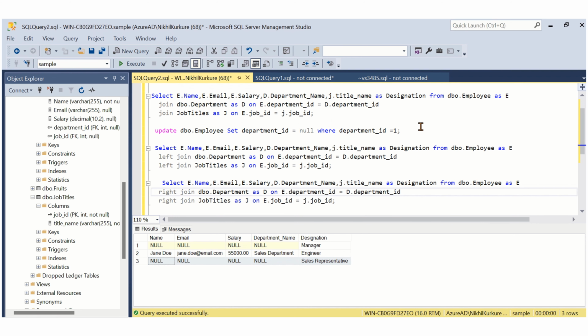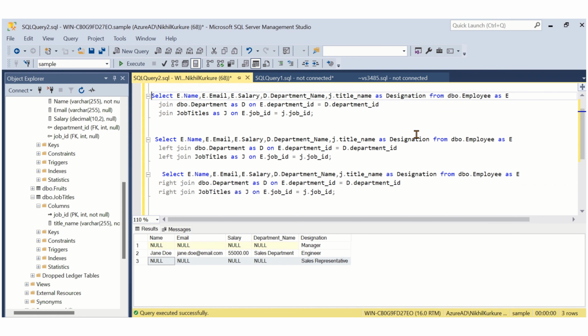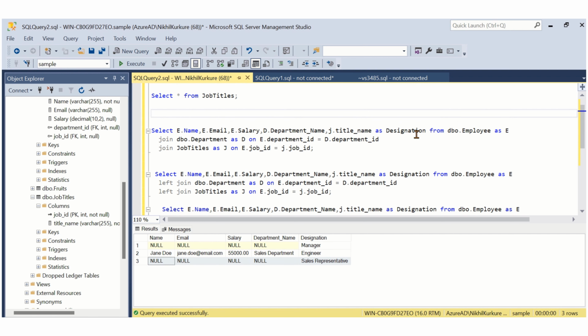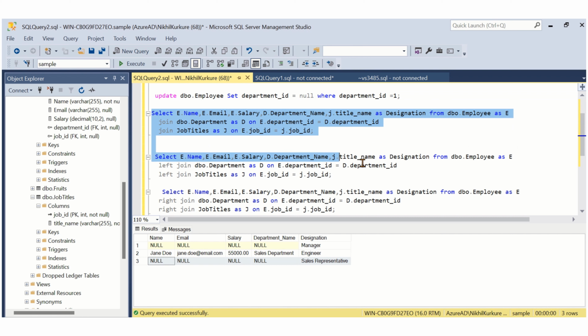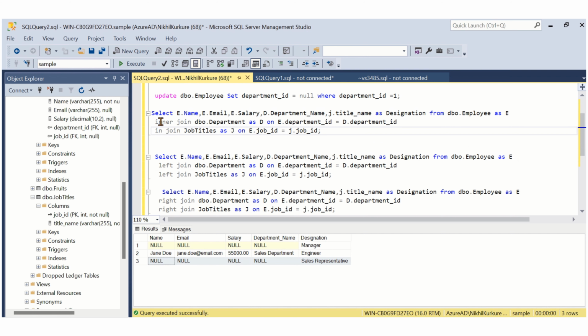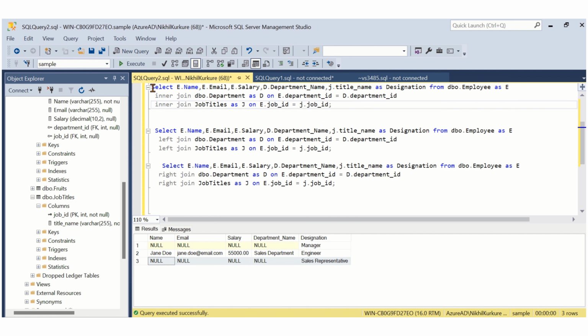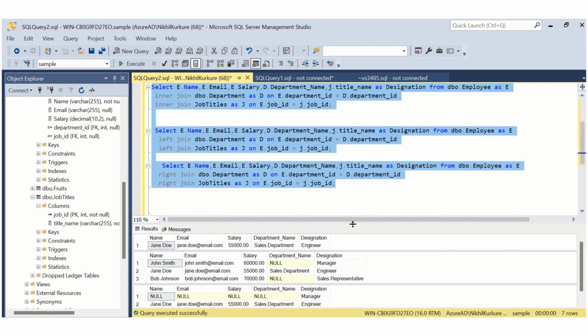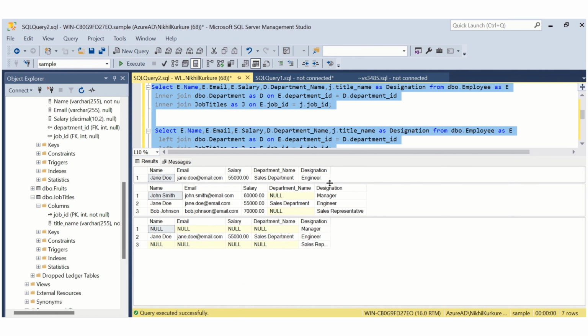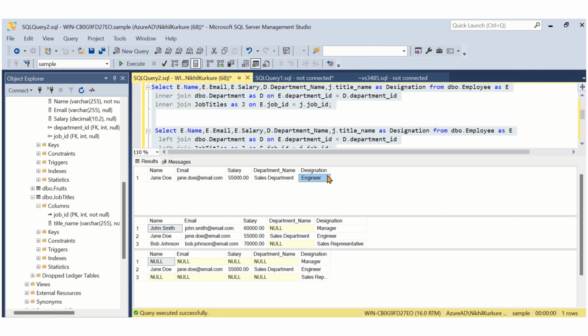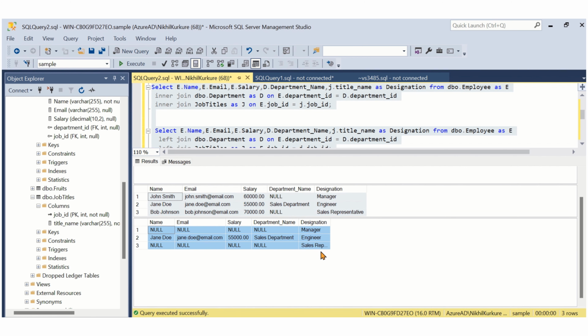So let me execute all the queries so that you will get the exact difference between left join, right join, and inner join. So this is inner join. I will execute all the queries together. First is inner join, second is left join, and third is right join. See guys, in case of inner join we are getting only the matching record. In case of left join, we are getting a different result because it is giving the left table the highest priority. In case of right join, it is giving a different result. So guys, try to understand the difference here.